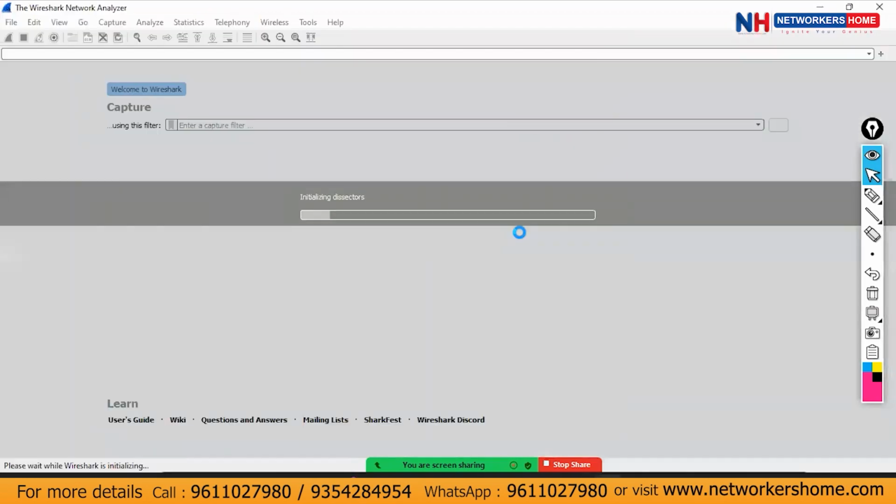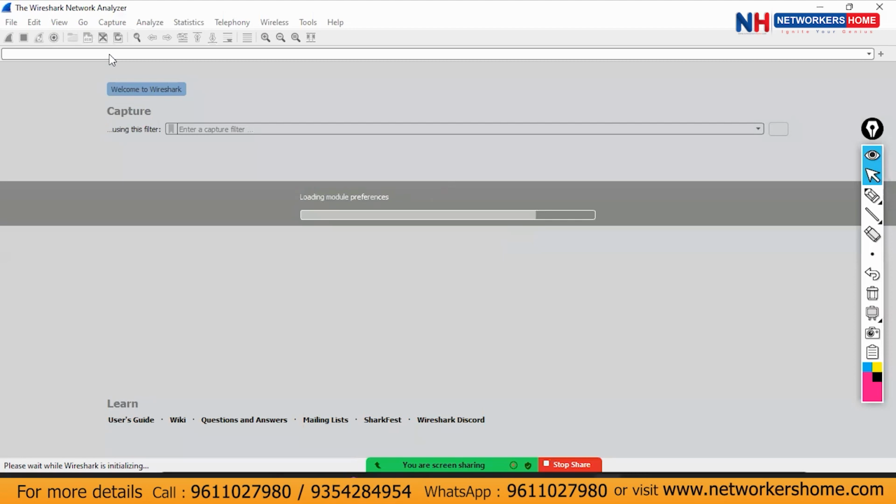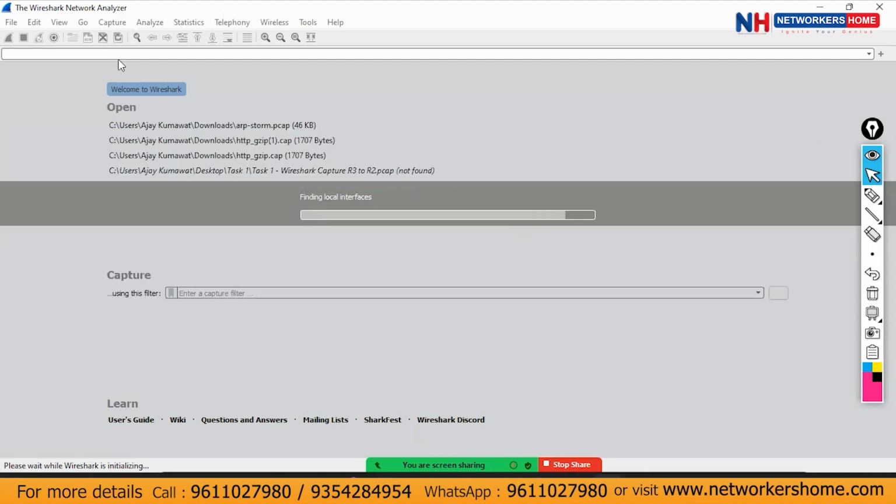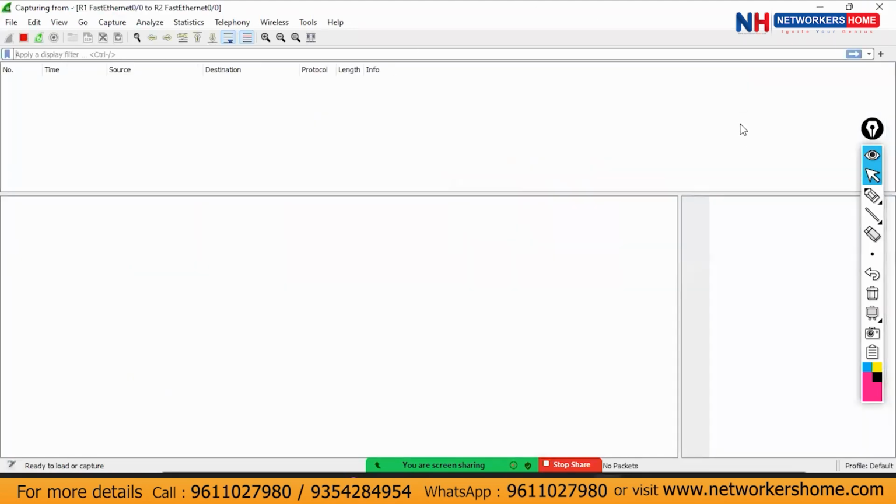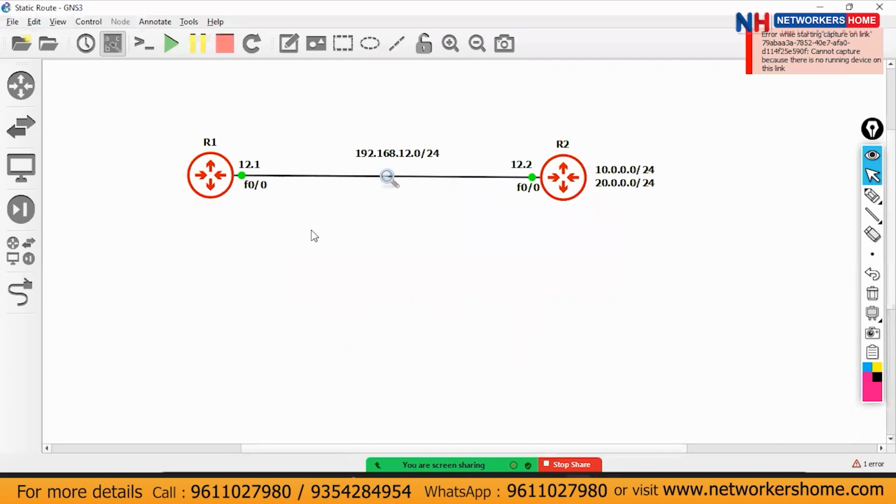It is going to open your Wireshark, the Wireshark network analyzer, and it is going to start capturing the packets. Right now, there is no configuration running in these routers, so nothing is happening. Same as simulation, yes, much better than that. You get more information in the Wireshark because it is actually a network analyzer. It gives you all the information about all the layers in detail.